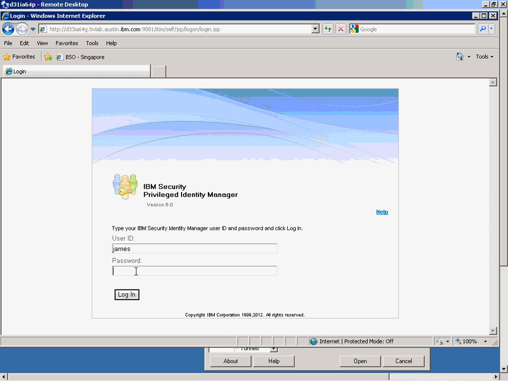We start with James Smith. James is an application administrator who needs shared access to a Linux system. He starts by logging into the self-service user interface.